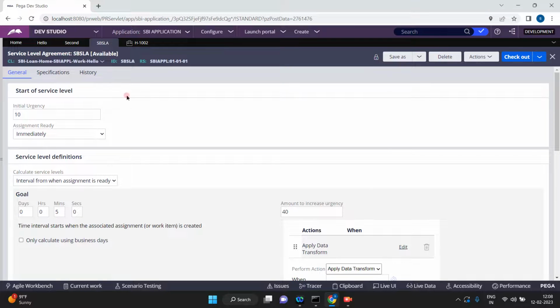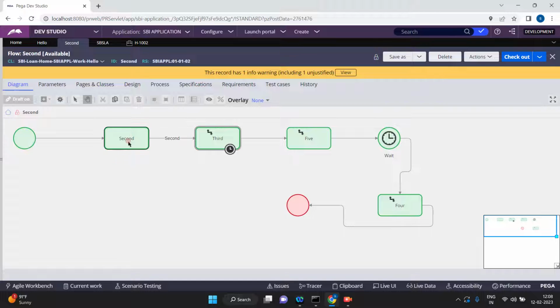Now first understand the business flow. After I complete my assignment, PEGA will create one more assignment in his work list. He has to complete that assignment, that is, he has to complete his task within the configured SLA time, which means 5 minutes, because that is the goal time.